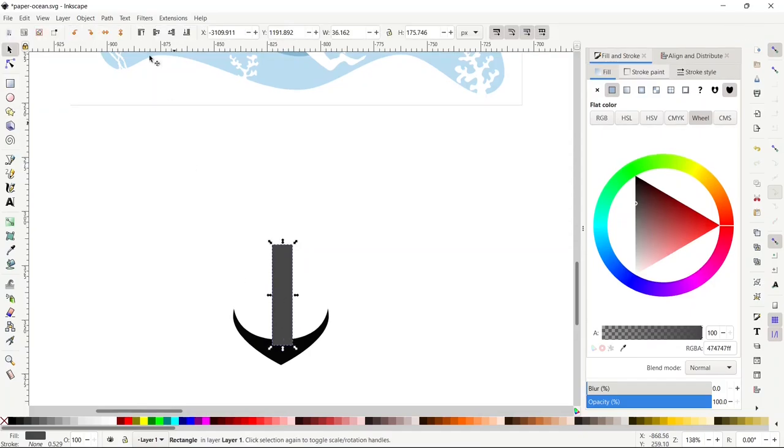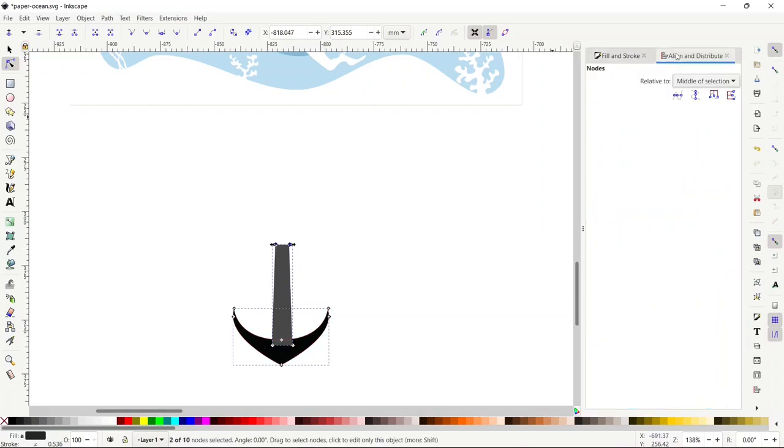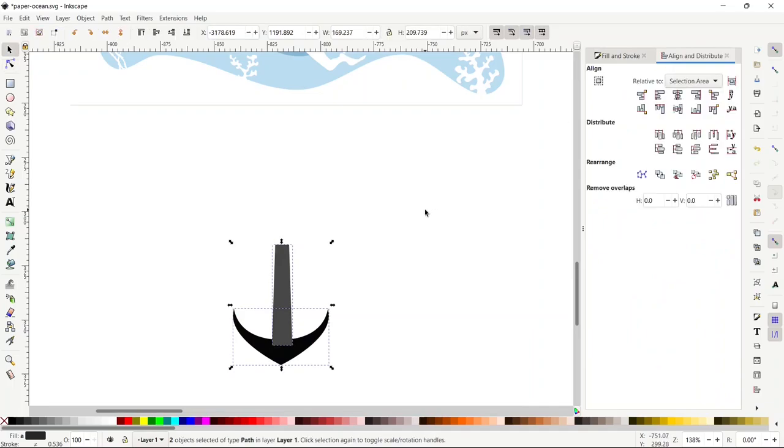With this selected, go to Path and then Object to Path. While using the Edit Paths by Nodes tool, select only the two top nodes. Now while holding down Shift, bring both of the nodes in together. Select both shapes and in the Align and Distribute tab, hit Align on Vertical Axis to make sure that they're perfectly centered. After that, hit Control Plus to combine them together.